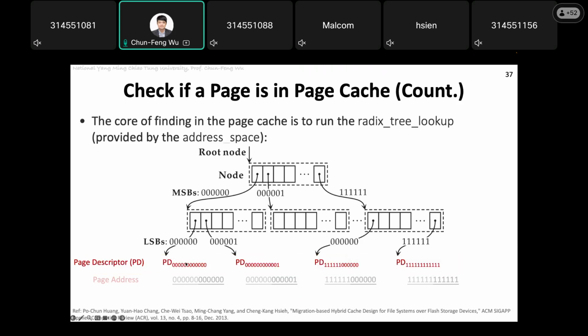Okay. So actually, this is what it looks like. Each leaf is a patch descriptor. This patch descriptor can link to the real data, where the real patch is. Or you can just check the state of each patch. Okay, so this is how the address space is used for the patch cache.